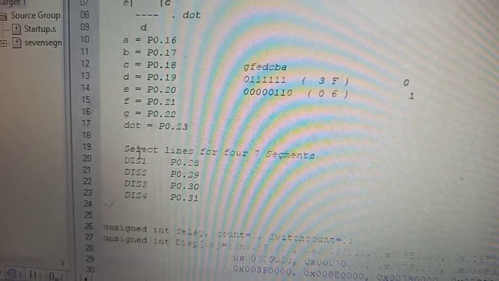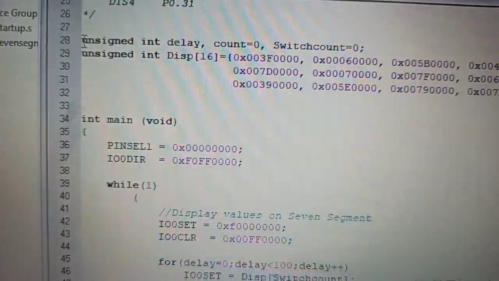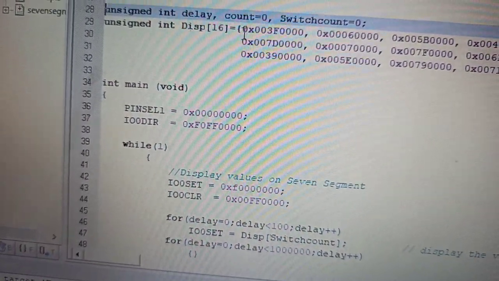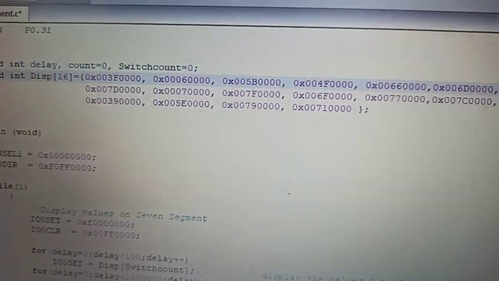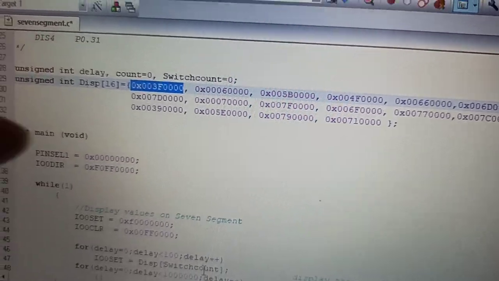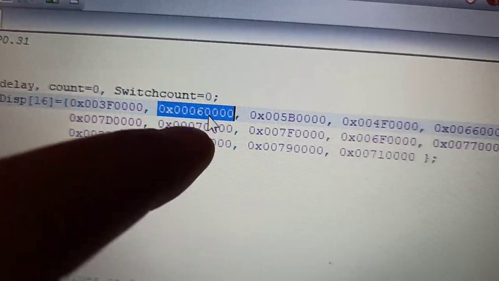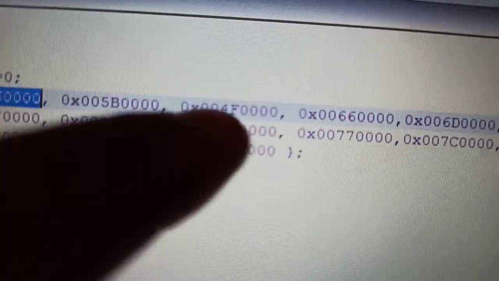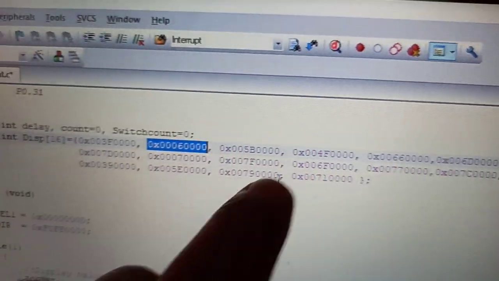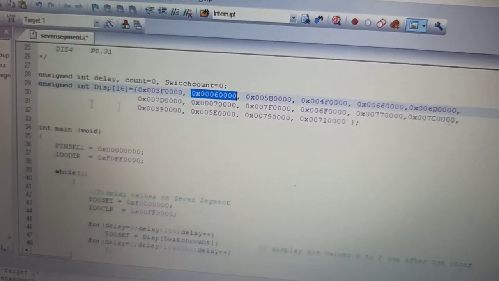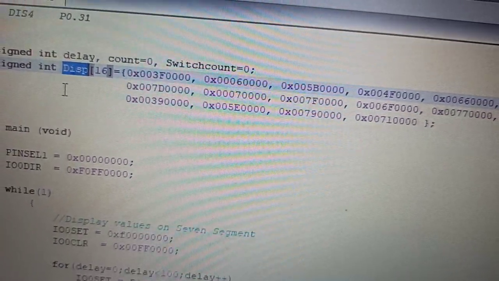This is a comment section. So the program starts from here. You calculate those values separately, the values for 0, 1, 2, 3. In total we are displaying 0 to 9, then A to F. Total 16 values, 0 to F. Those 16 values we have loaded here. The first value you can see is 3F for 0, then 06 for 1, this is for 2, this is for 3, 4, 5, 6, 7, 8, 9, A, B, C, D, E, F. So 16 values we have loaded in an array variable called disp.